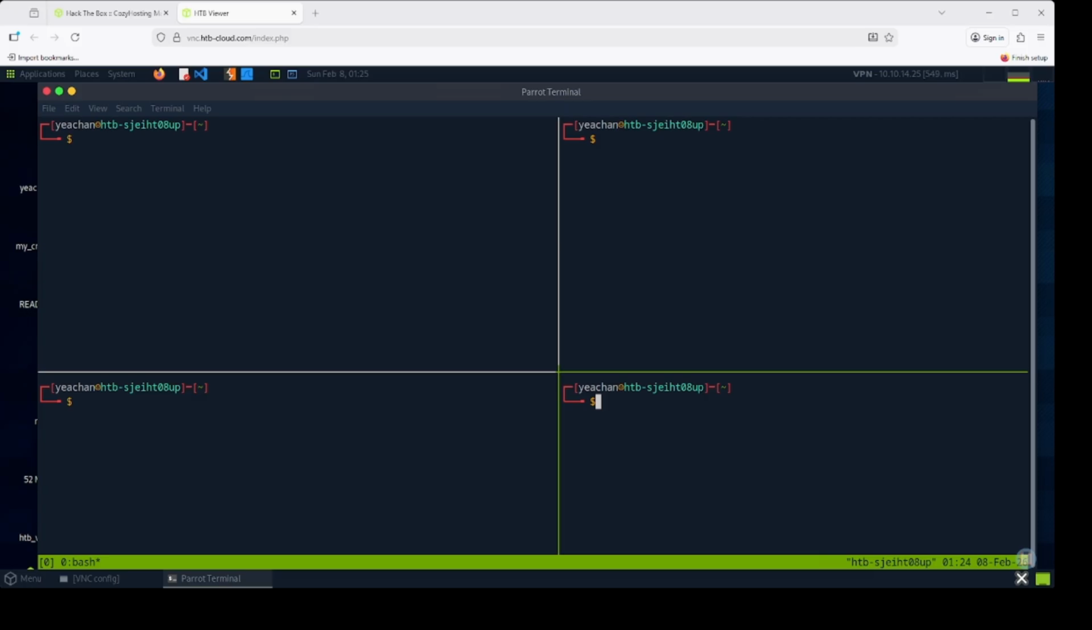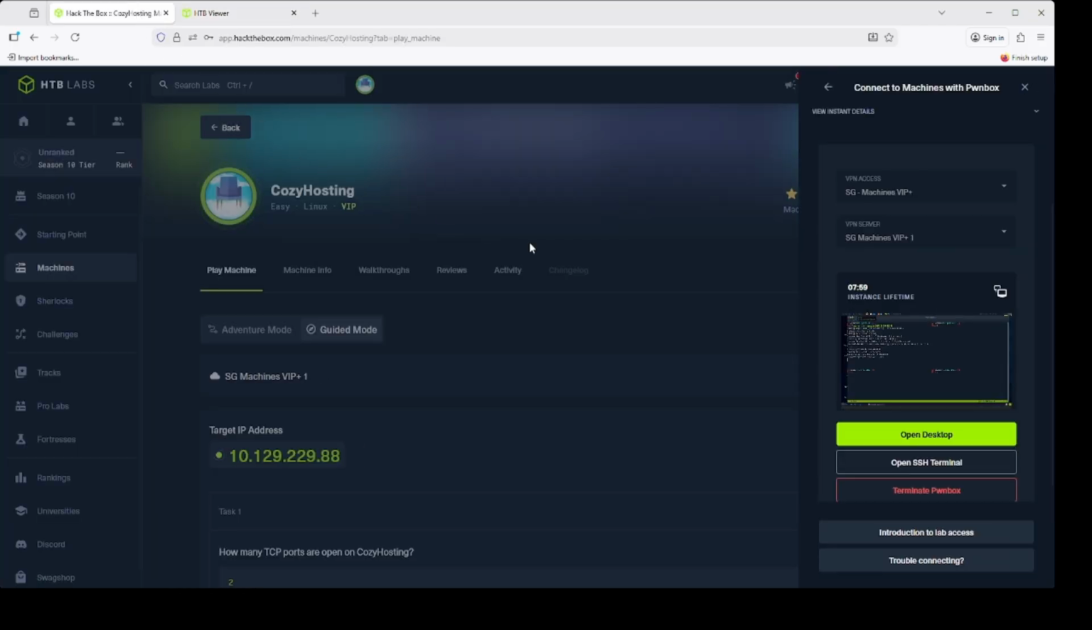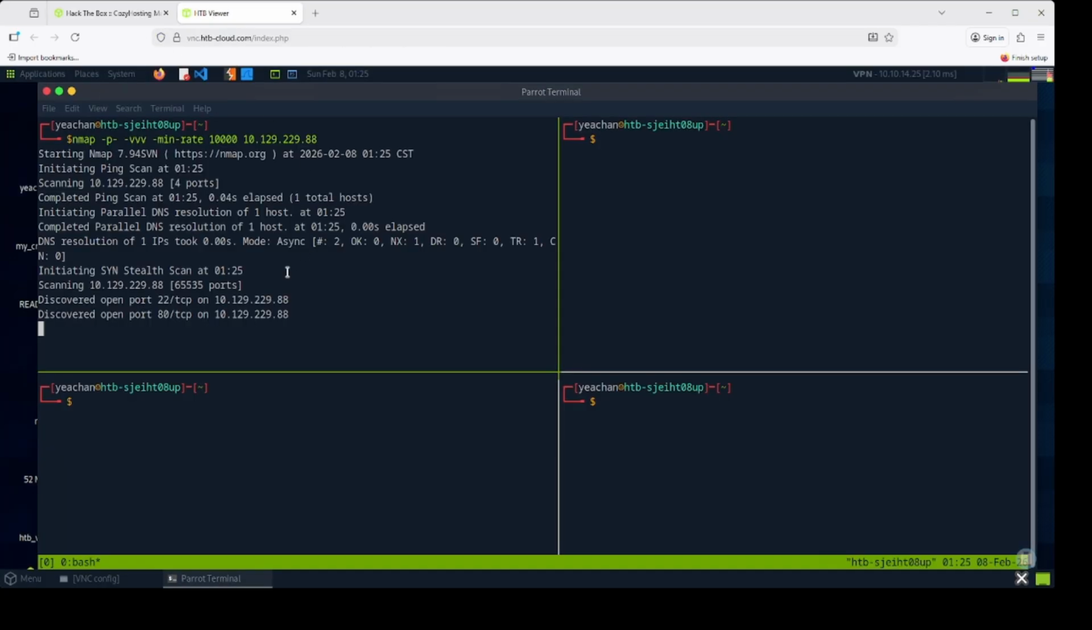Today we are going to solve this Hack The Box machine called Cozyhosting. So let's start enumerating at this stage with Nmap. I think this is the target IP. Yes, this is the target IP.